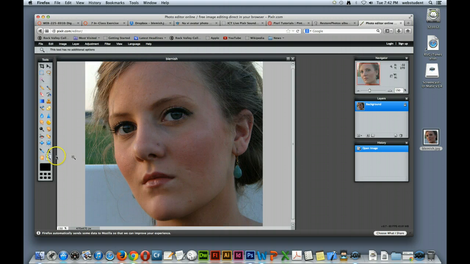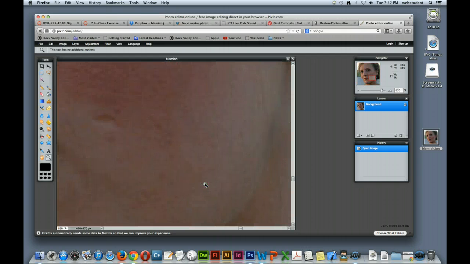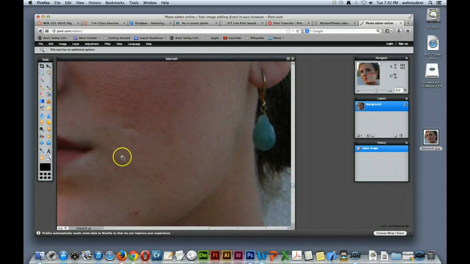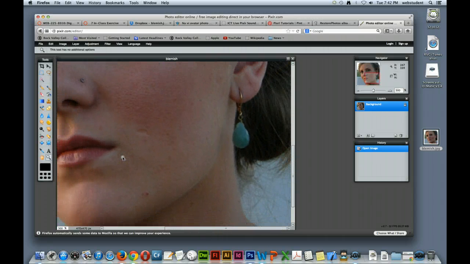So I'm going to go ahead and use this magnifying glass. One of the ways in Pixlr, just like in Photoshop, when you want to zoom in on something, you click on that magnifying glass, and then you can click and drag on the area that you want to focus in on. I went a little too much on that one. I'm going to go about right there. Okay. And so I'm going to focus in on this one area here of blemishes.